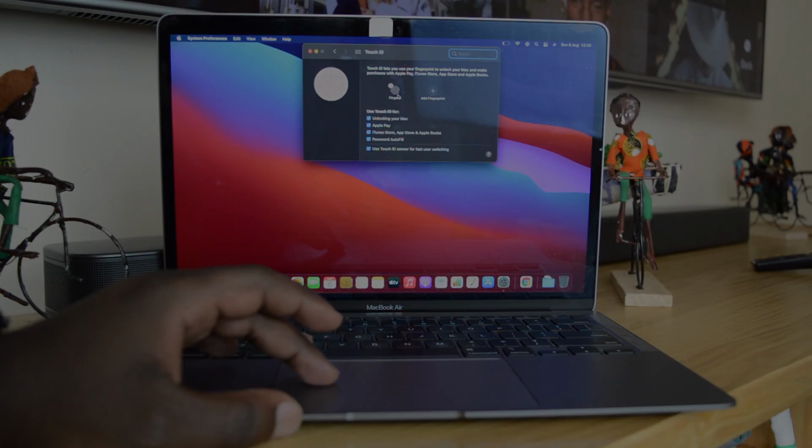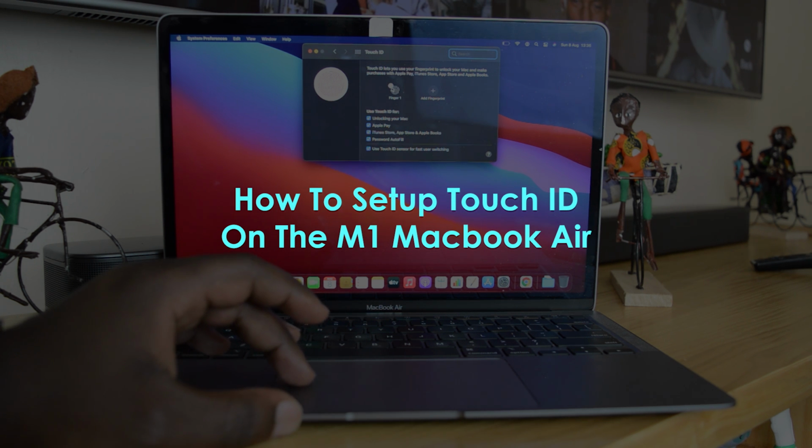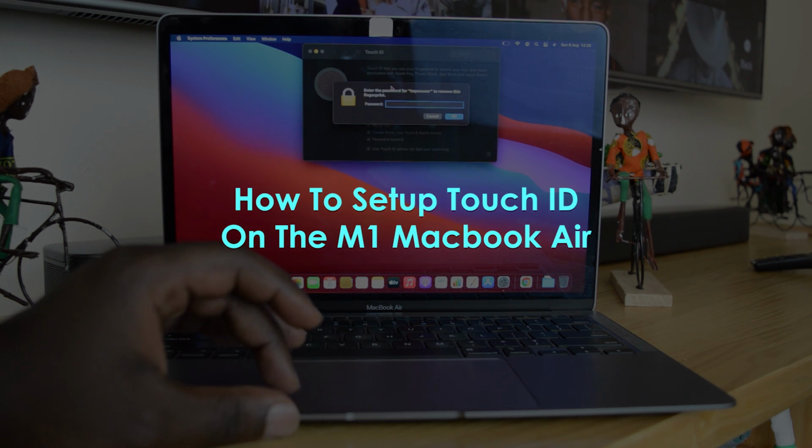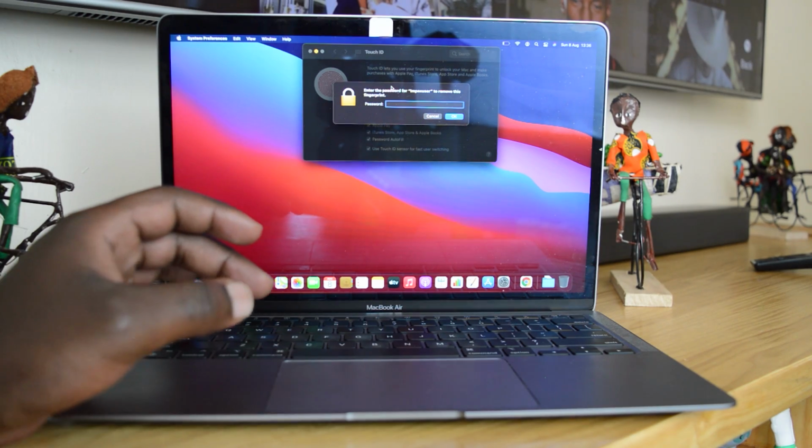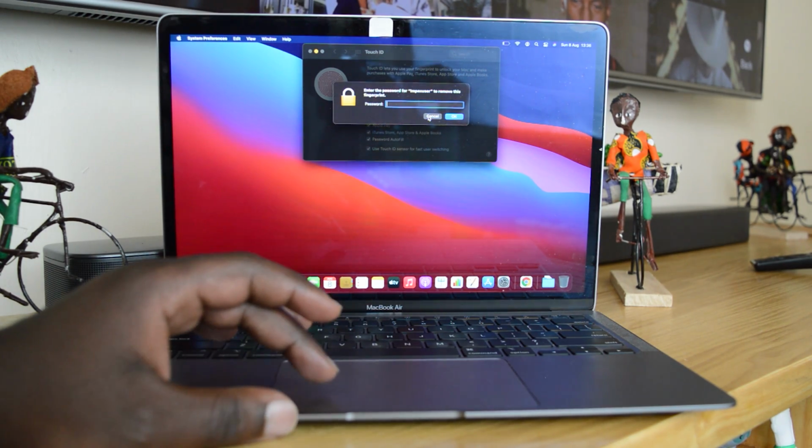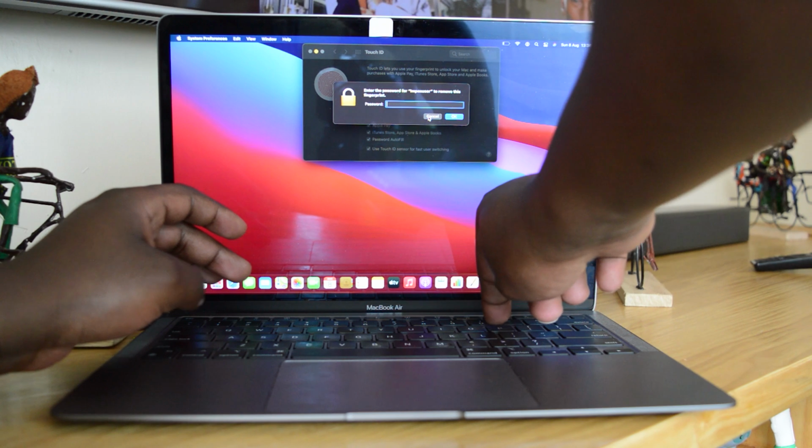In today's tech tip, we're learning how to set up Touch ID on your brand new M1 MacBook Air. Now, Touch ID obviously adds a layer of security to your MacBook, and this is how to set it up.